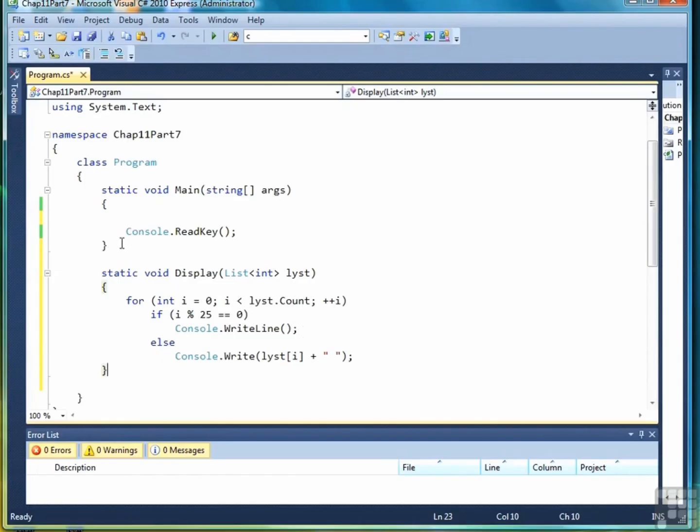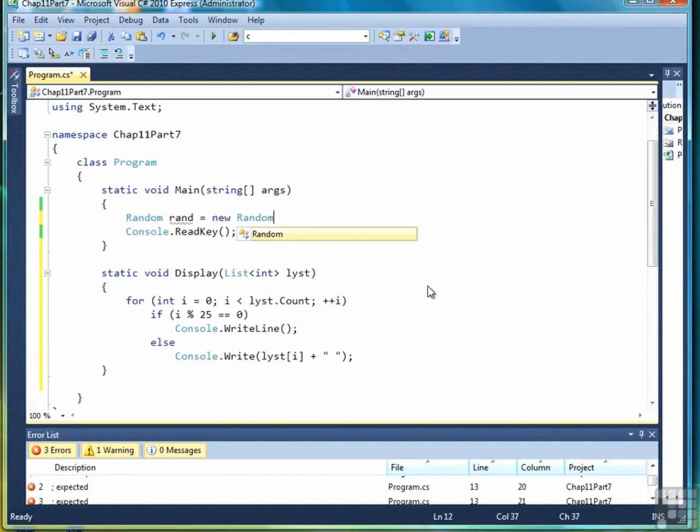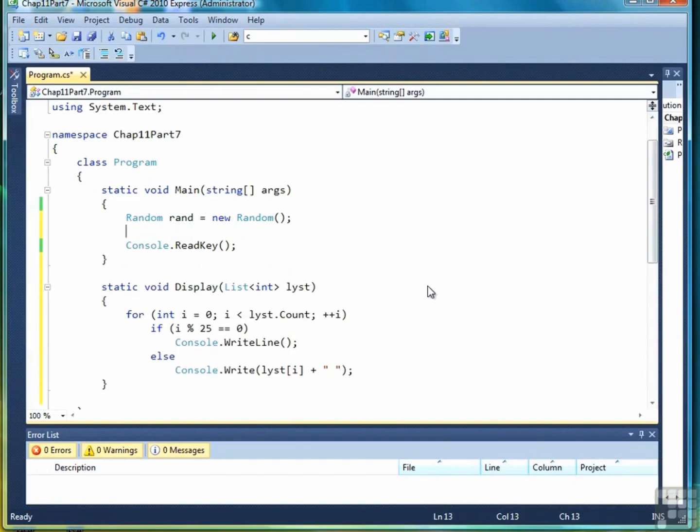Now let's talk about random number generation. C# has a class just for random number generation. It's called the random class. So if we want to create a random number generator, we create an object of the random class. We're going to call ours rand, and we simply call the constructor with no arguments, the default constructor, to create the random number generator. That's easy enough.